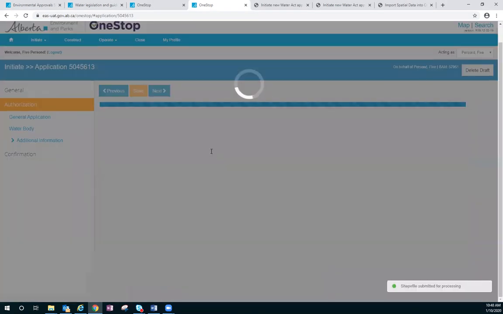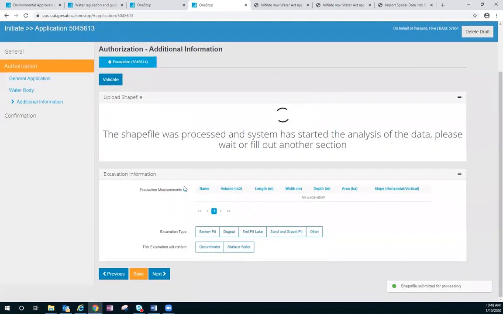And I'm going to submit the file. Submitting the file, it will process it. It will add information to this table below, and then you need to complete the rest of the information for this table as part of the excavation. So what I'm doing is I'm going through the quick reference guide. I'm following it basically step by step. So you can either read the guide or you can follow through on this video as well.